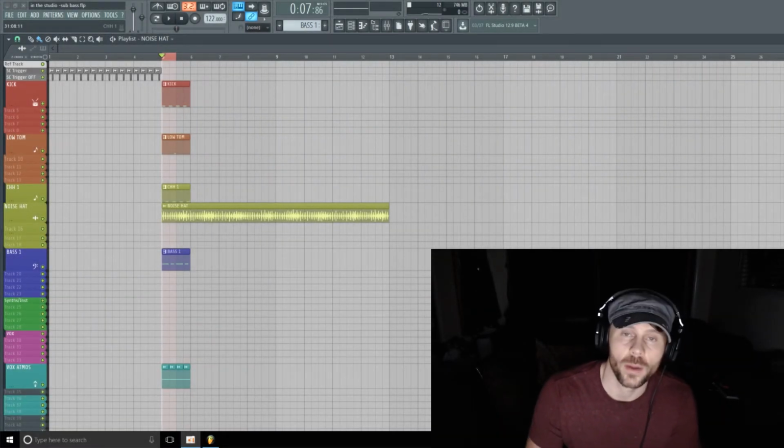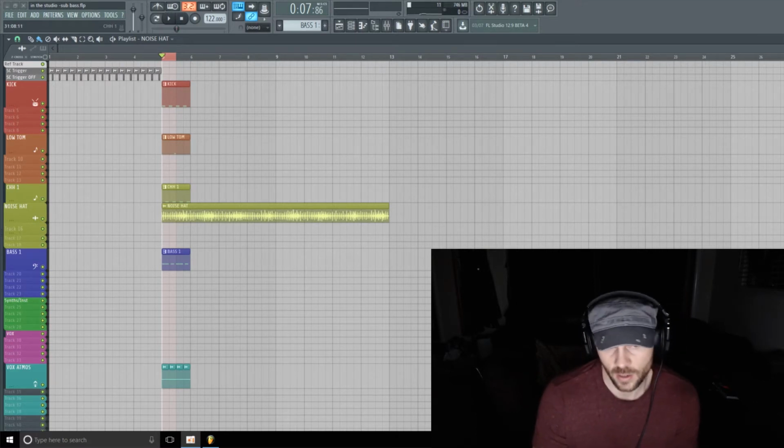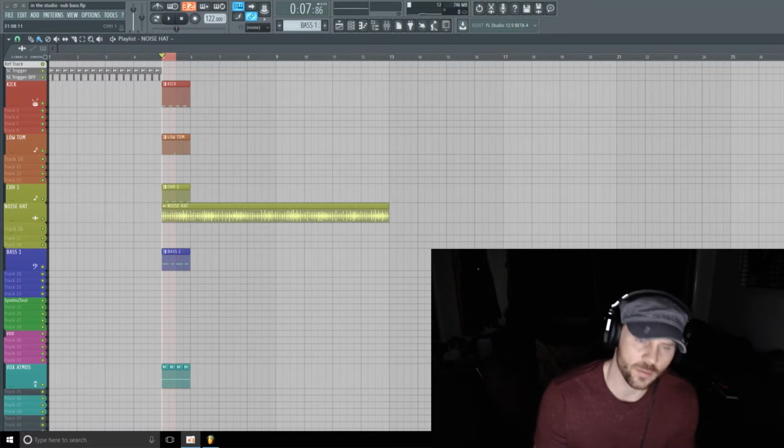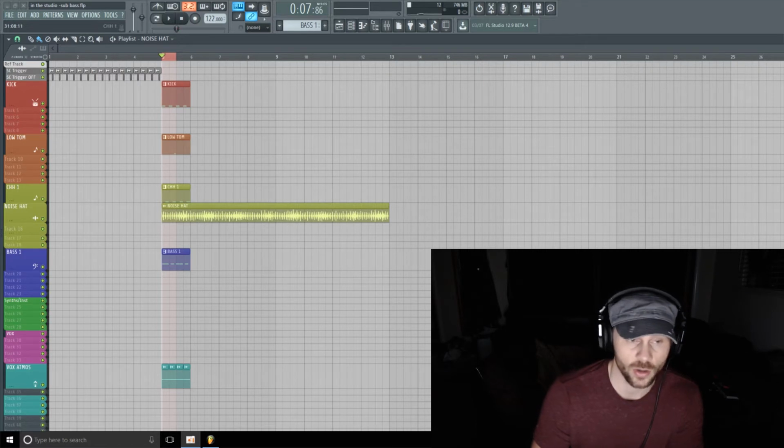Today we're talking about sub bass. So let's define sub bass first. Okay, so sub bass can be classified as anything below around the 60 hertz area.